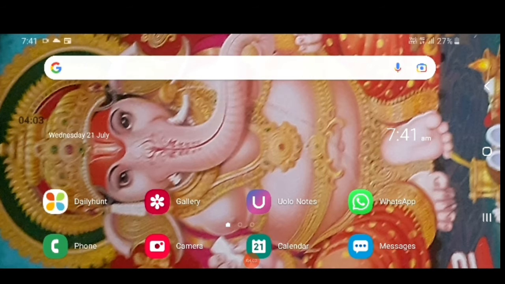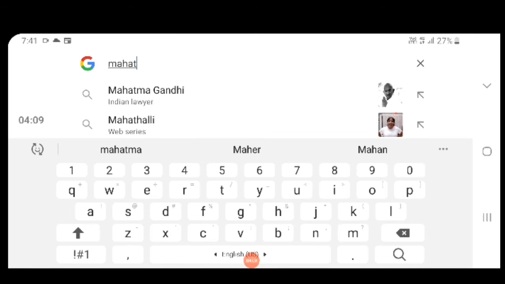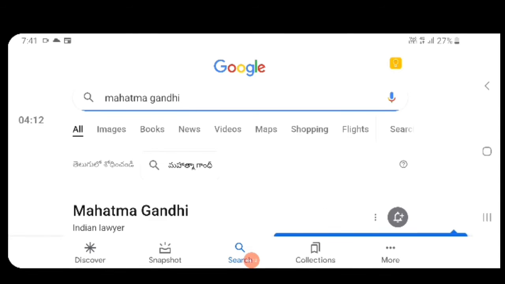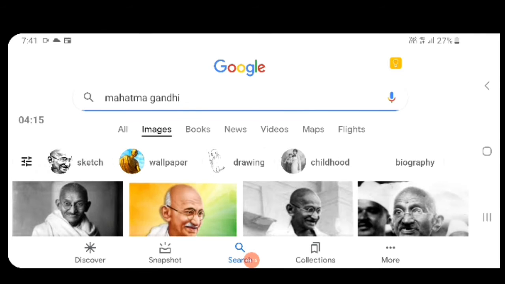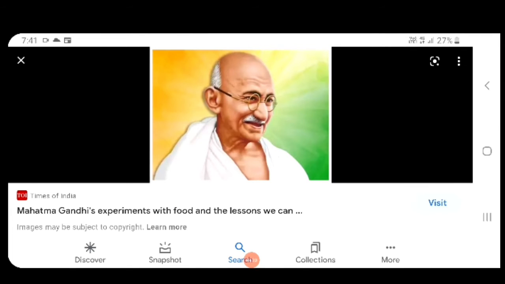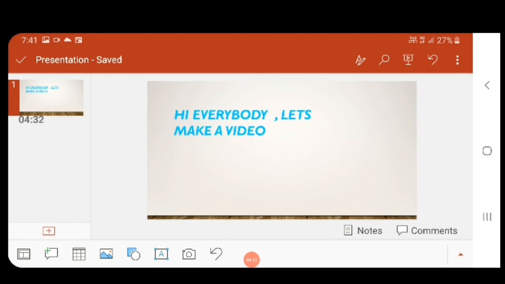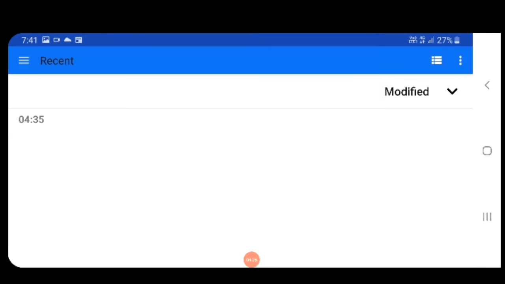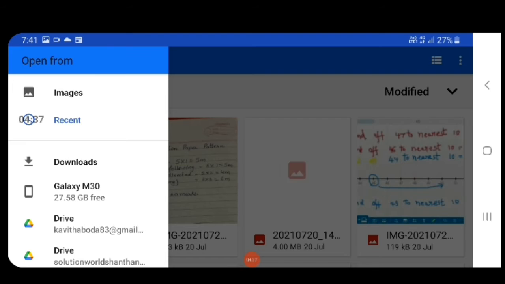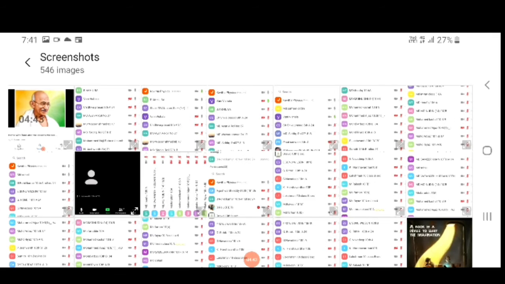If you want to add any picture, first go and search for any Google picture. I'm searching Mahatma Gandhi images. Let's take this second picture. First let's take a screenshot. On my phone, I click the volume down button and power button. Then you can go to the picture icon and select it. Go to gallery, screenshots.